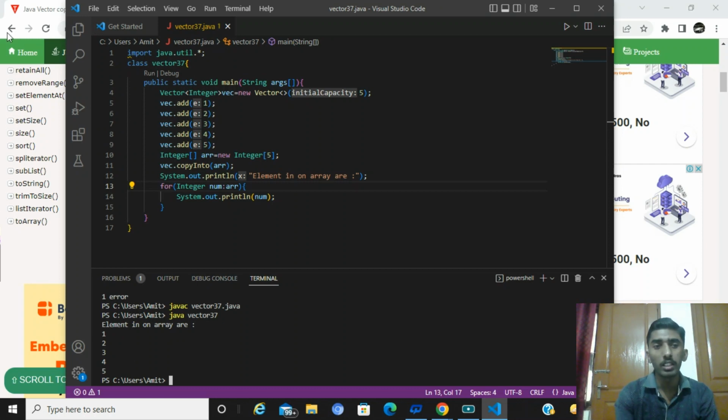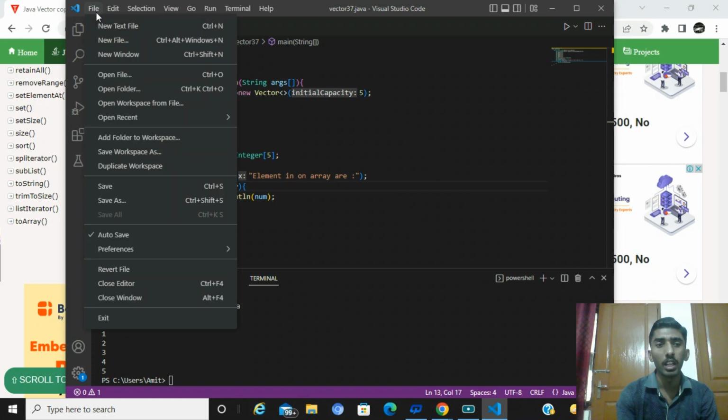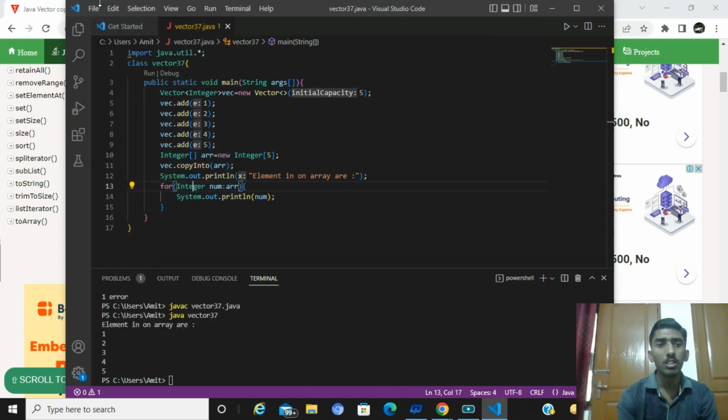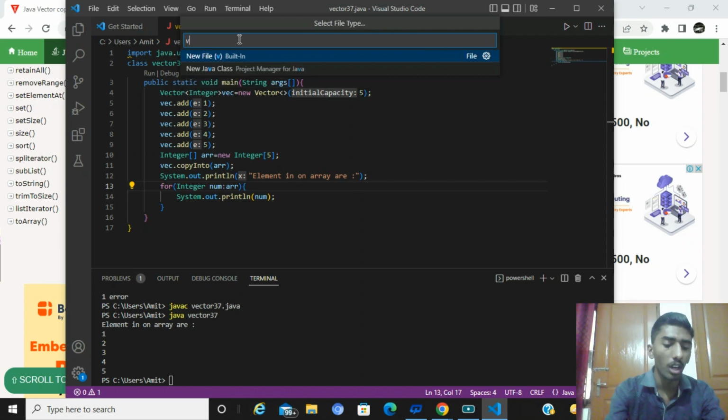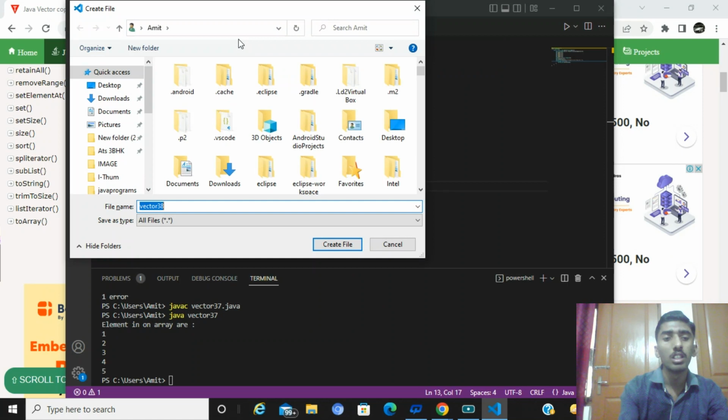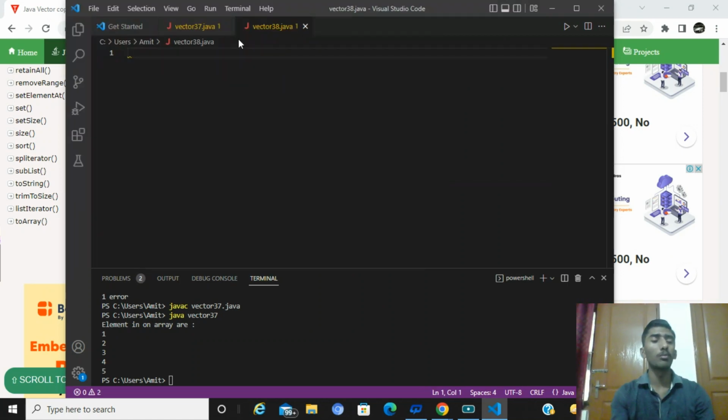For doing this, I will create another file also. I write here, you take a new file. You see here, new file. Now create a new file because that is better for creating a new file here. So I write it here vector38.java and now save this file. After saving this file, you have to write the second example of vector copy into method. So after that, what do we have to write here?